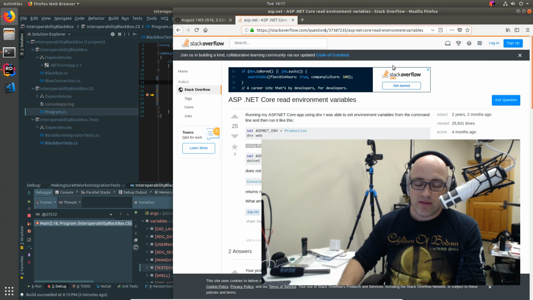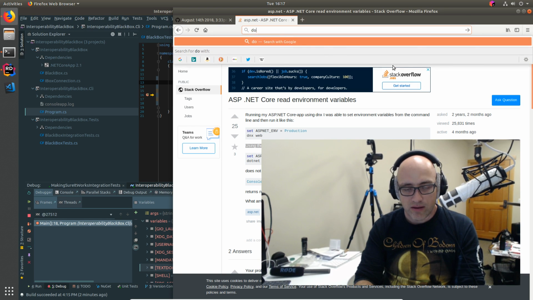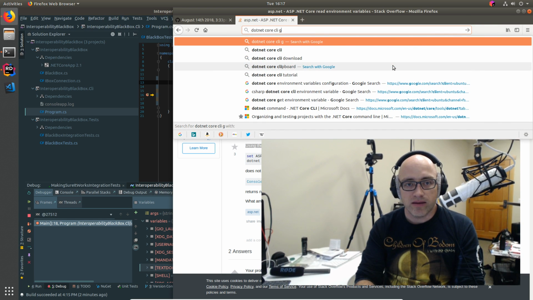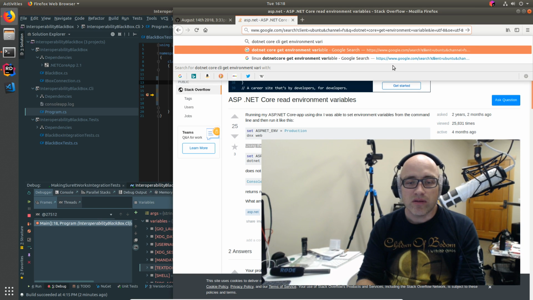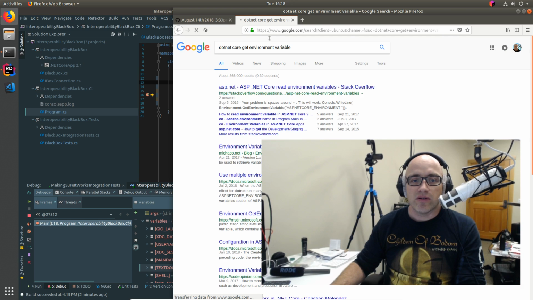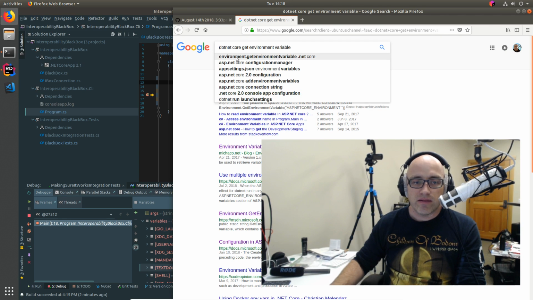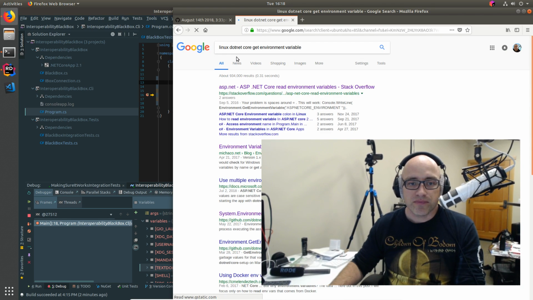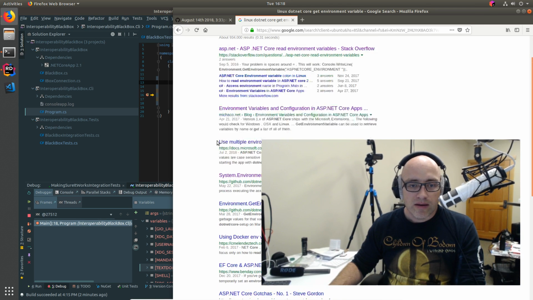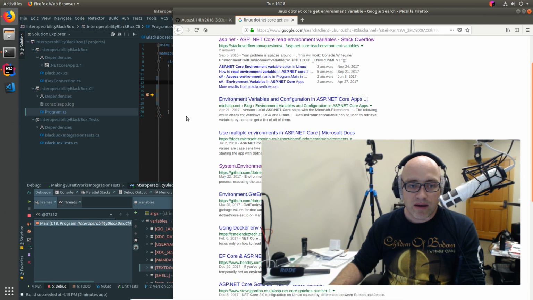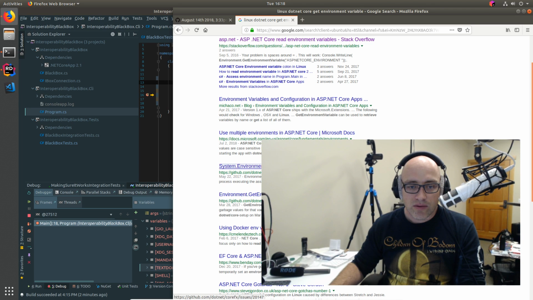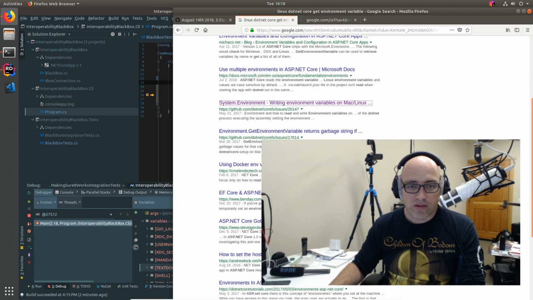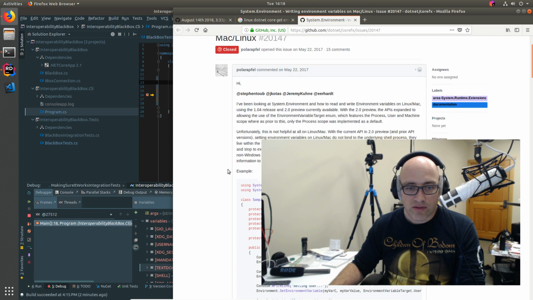So maybe if I type CLI again, .NET Core CLI get environment variable. Oh, let's do it. Variable, and let's add Linux to that. I'm not writing that. I'm doing the not ASP.NET. Use multiple environments. Nope. Writing environment variables, Mac Linux. That is one of the most recent ones I've seen about this stuff.